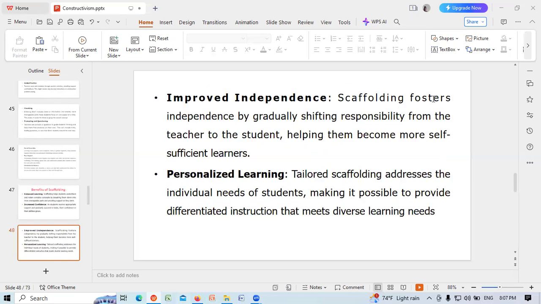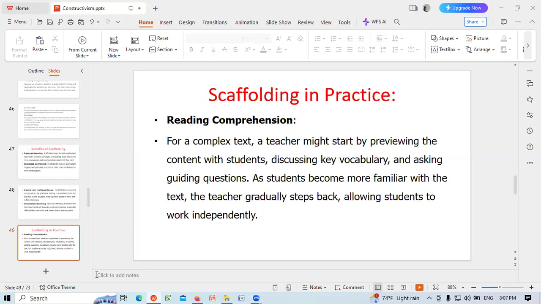Improved independence: scaffolding fosters independence by gradually shifting the responsibility from the teacher to the student, helping them become more self-sufficient learners. Personalized learning: tailored scaffolding addresses the individual needs of students, making it possible to provide differentiated instruction and meet diverse learning needs.